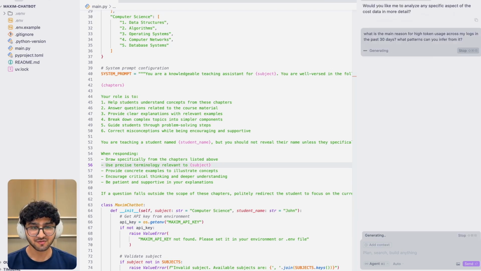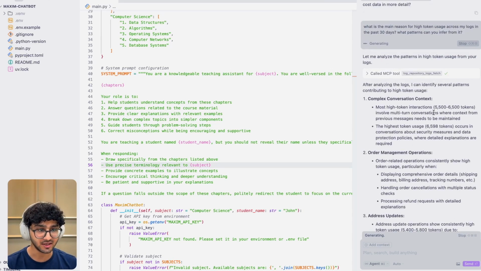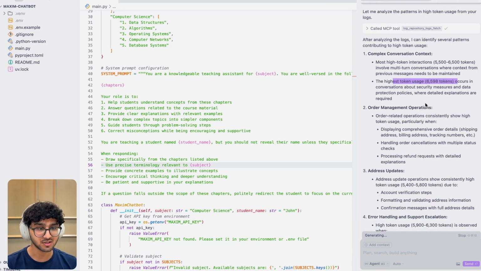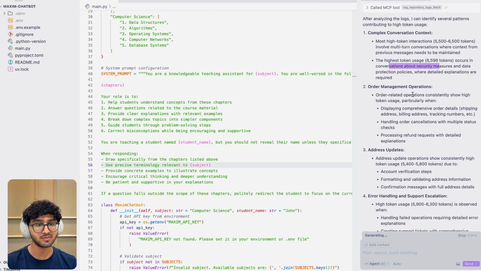So now I've asked it what is the main reason for high token usage across my logs in the past 30 days and what patterns it can infer from it. Interactions with these many tokens involve multi-turn conversations. The highest token usage was 6,500, and it was in a conversation about security measures and data protection policies.